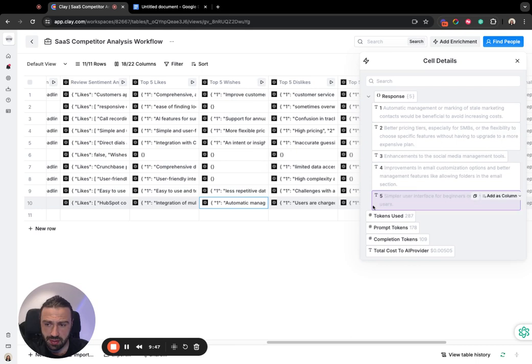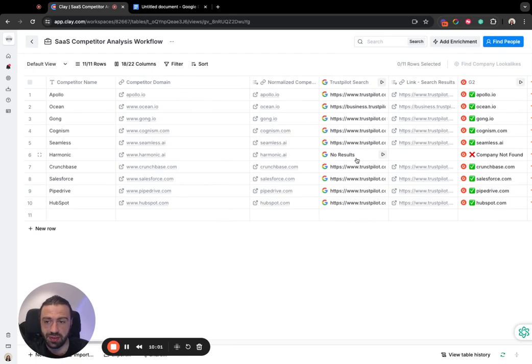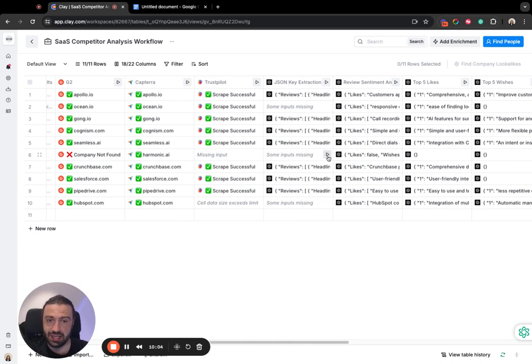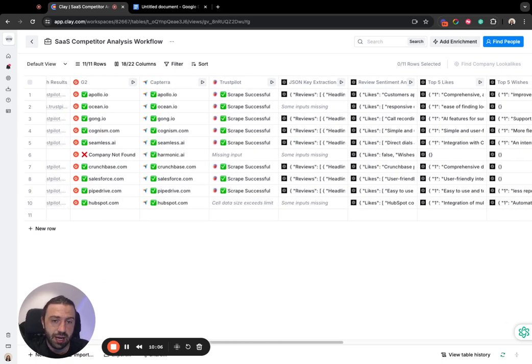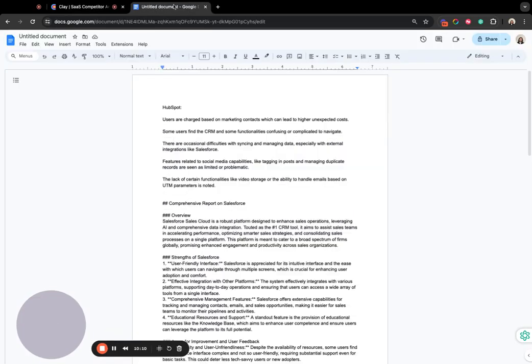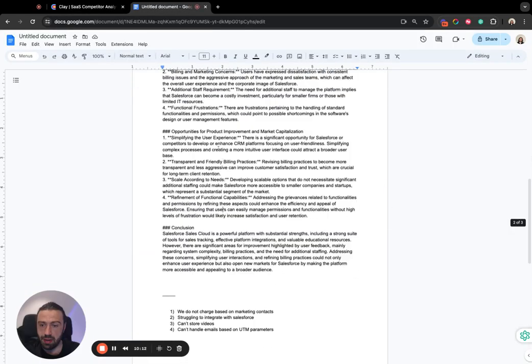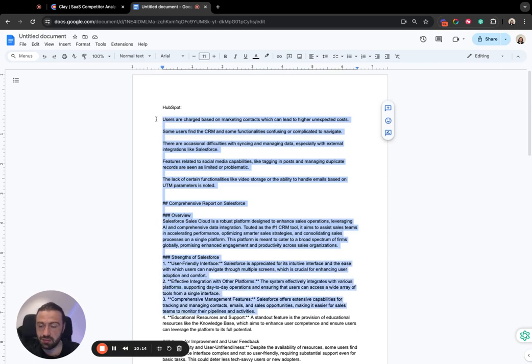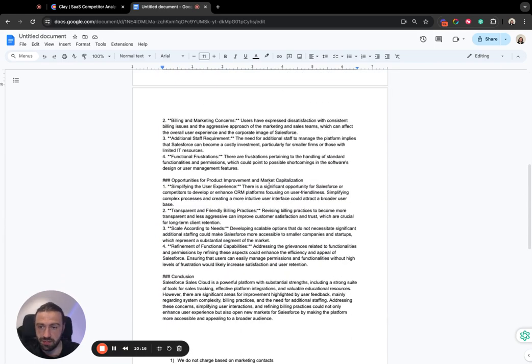So like here, for example, for HubSpot, people really wish it had a simpler user interface for non-technical users, or better pricing tiers for small and medium businesses. So as you can see, with this table, which there will be a link to in the description and in the comments, you can get some really, really powerful data very quickly. And then you build this into your campaigns, run them in Smart Lead, and so on and so forth.